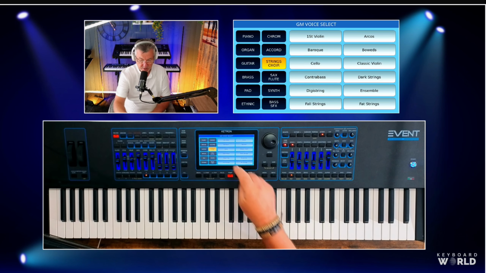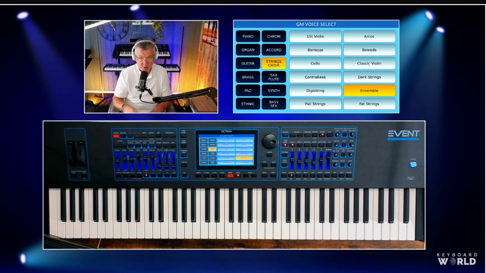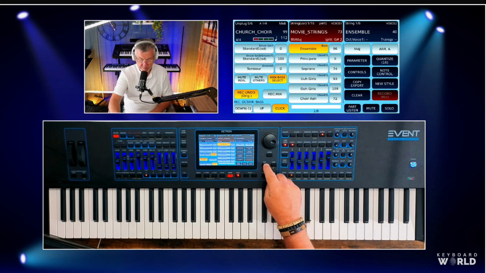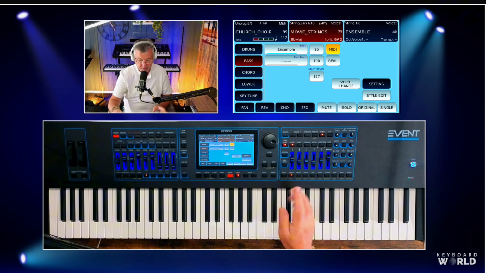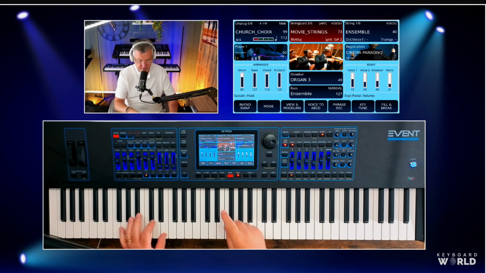I'm actually going to go to the string and choir section, and I'm going to use ensemble strings. That's going to give us a deep, rich, almost cello type sound in the bass. So we can exit from there and keep exiting. Do you wish to exit from style edit? Yes. So now that voice has changed to ensemble. Now let's have a listen to our style.